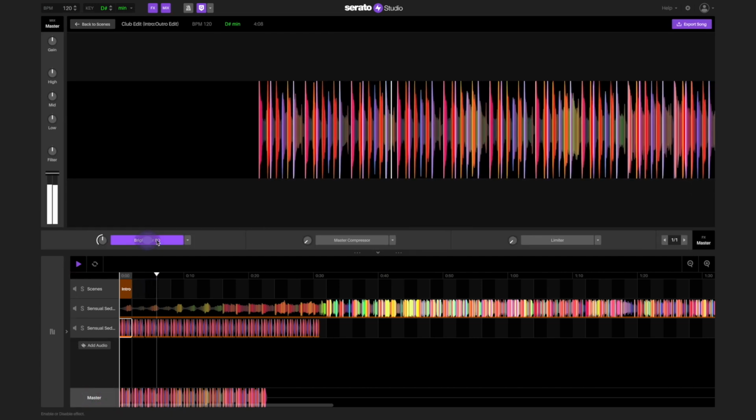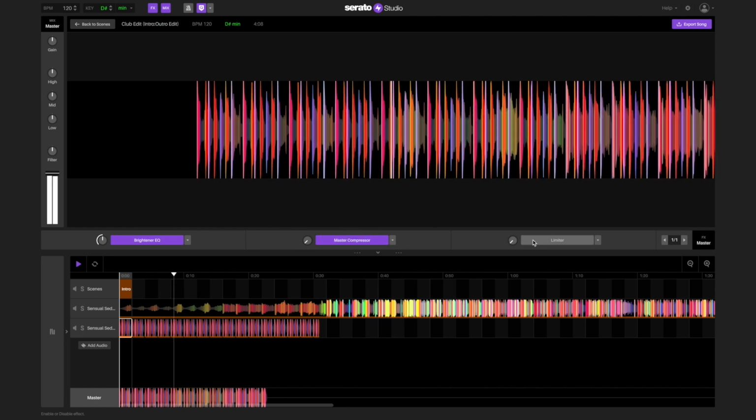If needed, default effects on the master channel can be used to finish off the track.